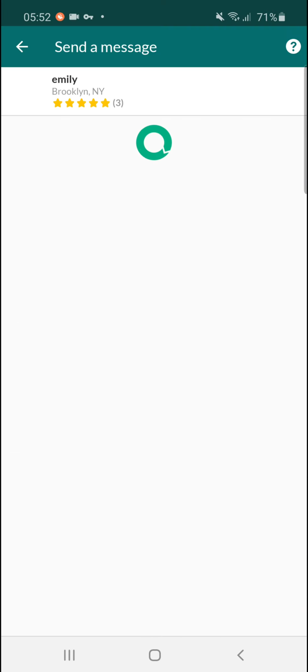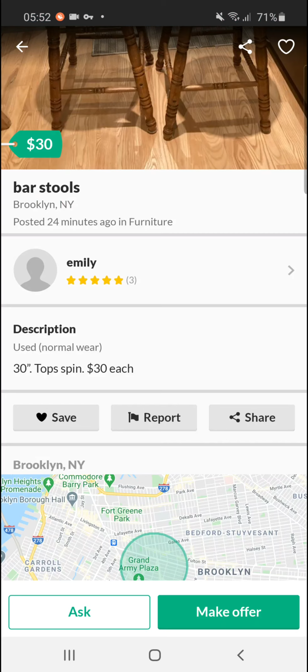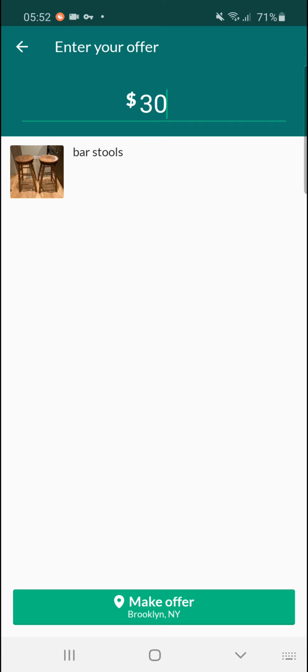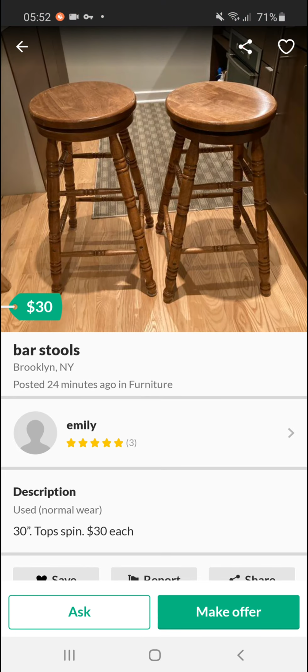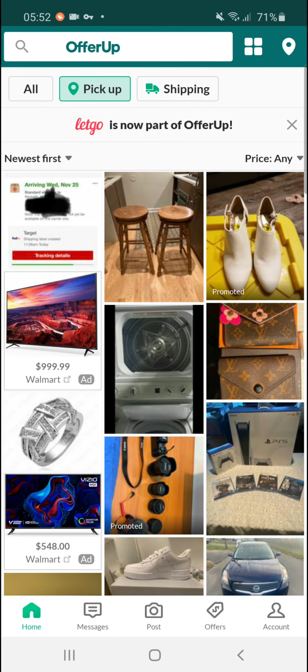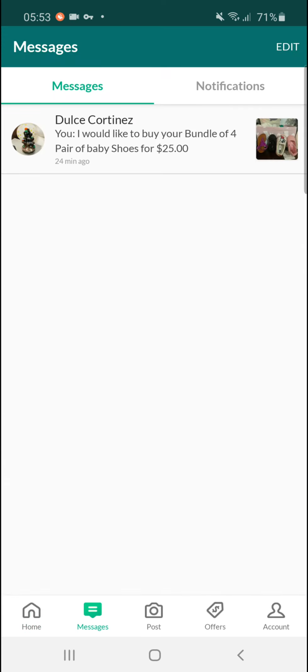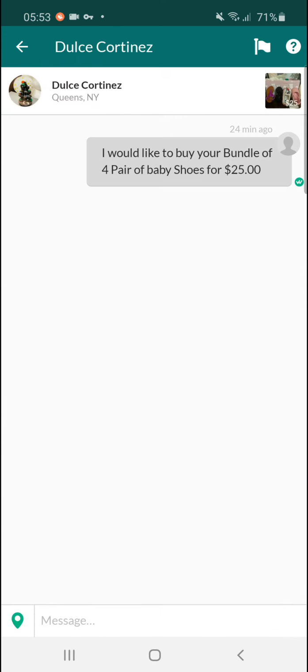Now, in home, what you want to do is simply click on whatever post you see, and then you can ask a seller something if you want to, or you can simply make an offer right here, and how much you're going to offer in Brooklyn. So then you add an offer, and when you make an offer, you can simply go to messages, and right here you would see the message that you can post something, etc. It's really simple, really easy.